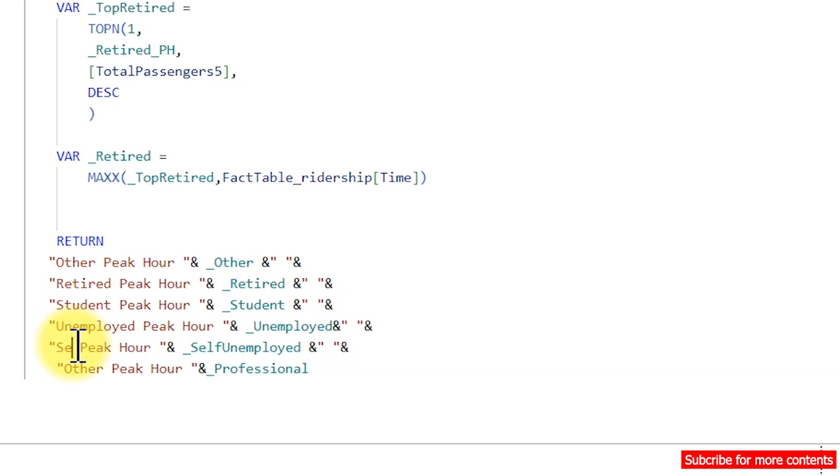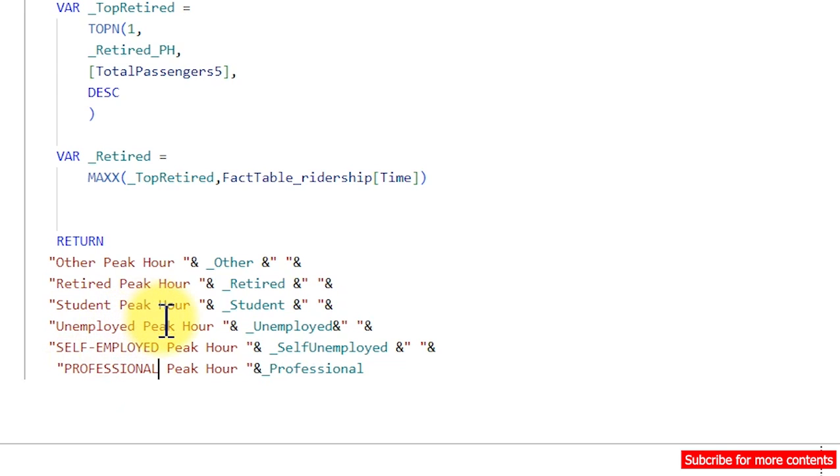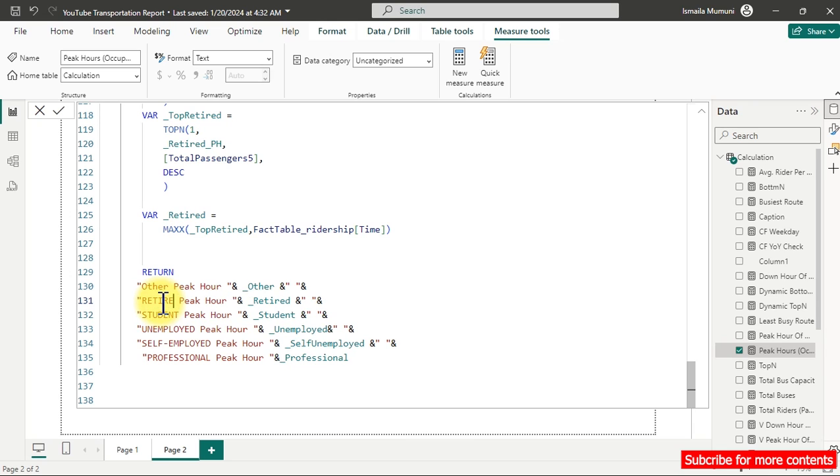Okay, what if I use capital letters for all of them? So I can just do self-employed. Then this one will now be professional. So remember, this one has to be changed to unemployed. So let's change this one to student. Let's change this one to retired. Let's change this one to order. Okay, order, not orders.